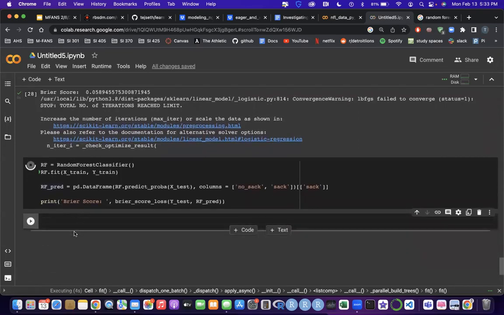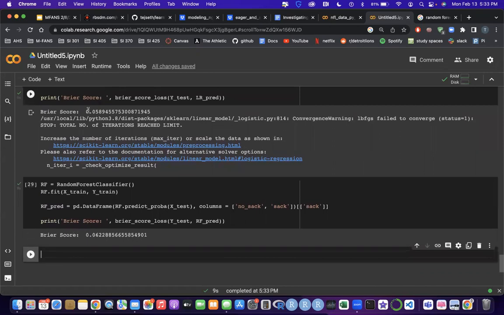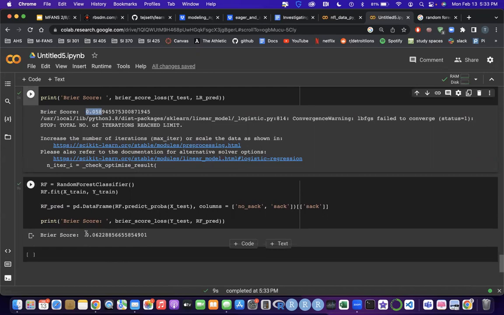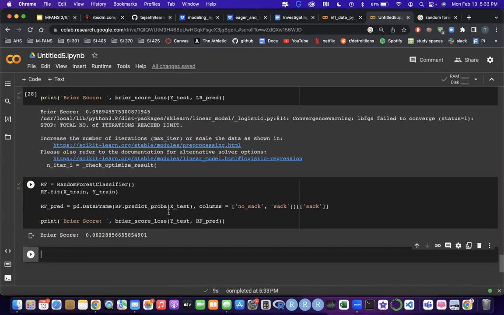So it's training our random forest here, and then it's going to print its Brier score. It's going to take a couple seconds. So this is really interesting. A lower Brier score is better, 0.059, 0.062. So the random forest did worse. Is that because it overtrained on the train data set and didn't do as well in the test data set? Possibly, but we don't know exactly why it did that, but it did do that.